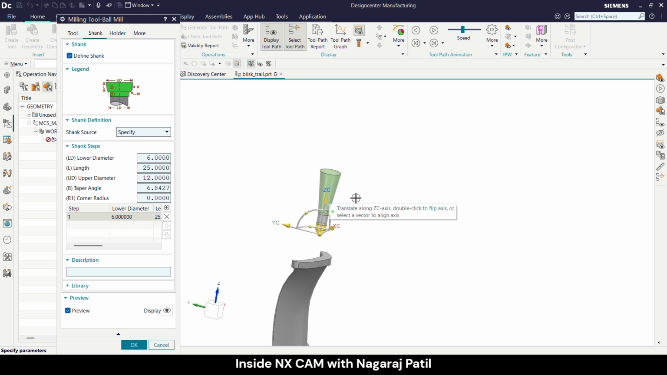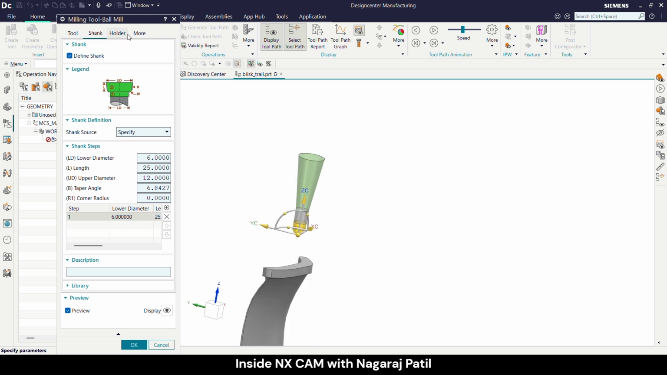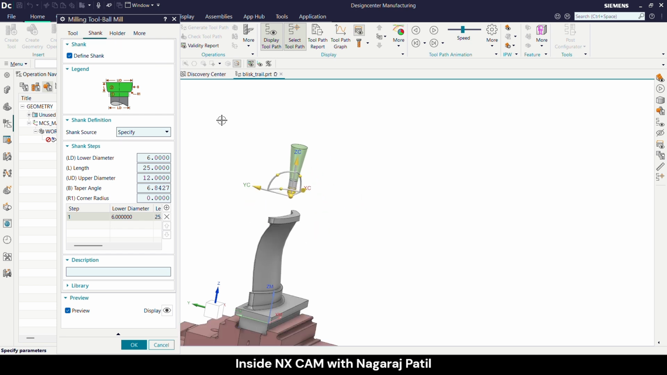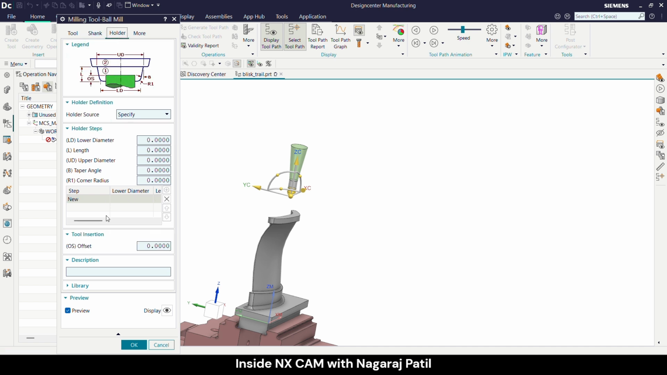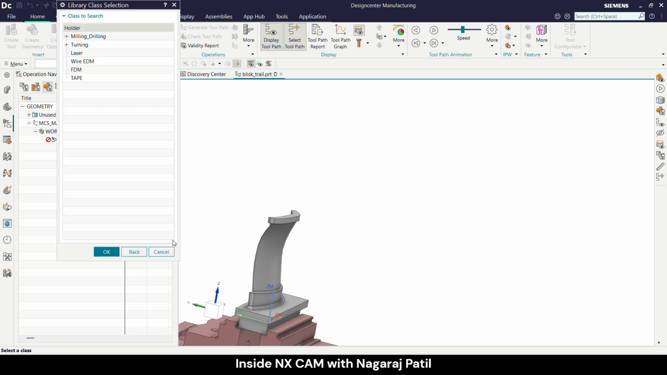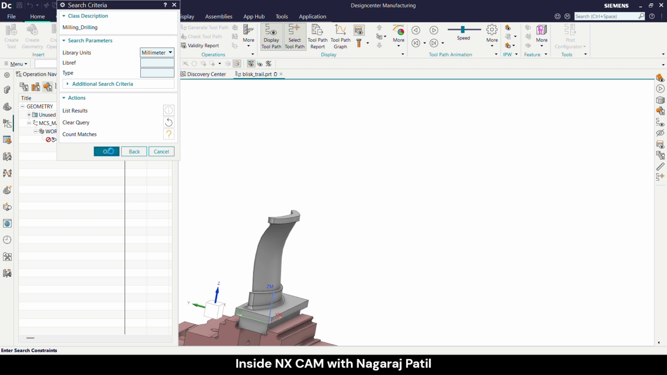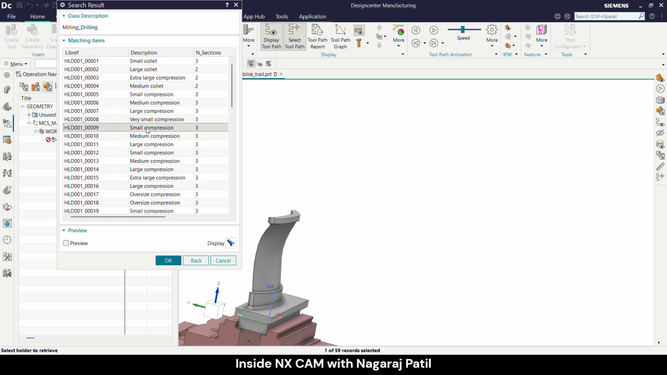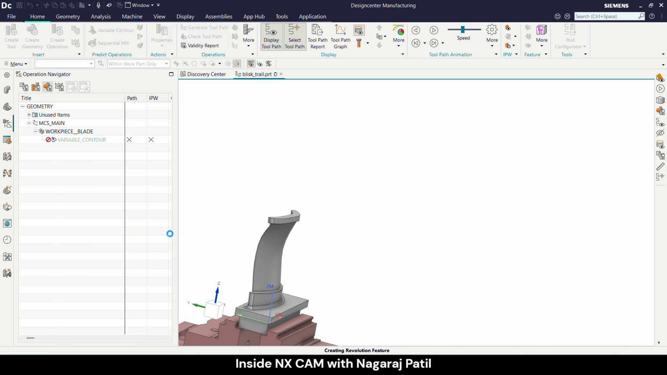Suppose you are doing any blade machining and other things, we always prefer to keep a holder so that whenever there is a tilt, it should not touch the holder. I will use this holder. If it's okay with you, then keep it.